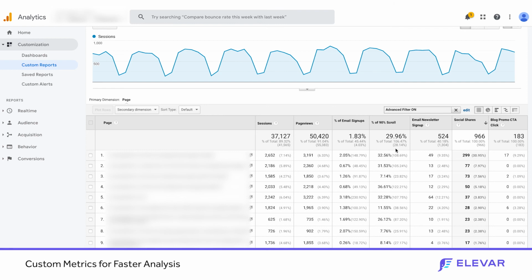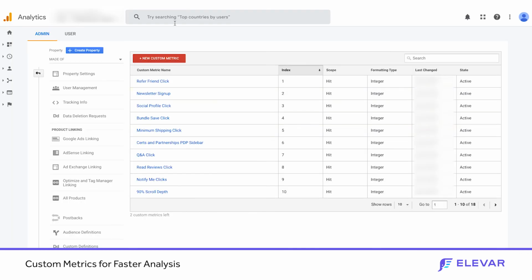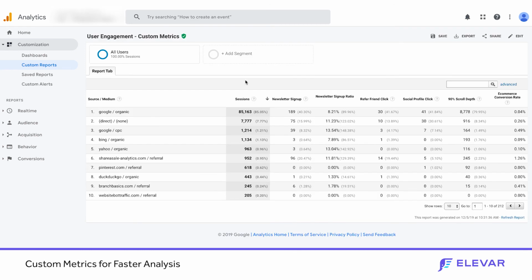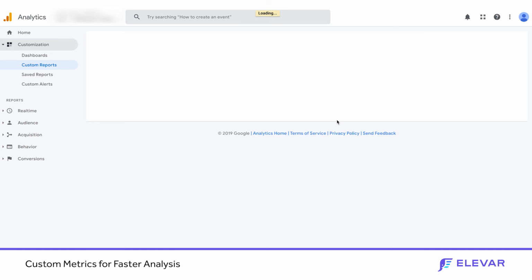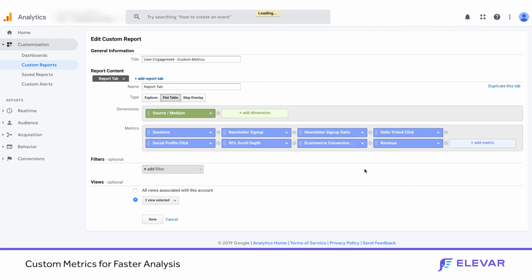We create our custom metrics, apply them to our tags in GTM, add them to a report. So here's our custom metric list. Add them to our report, and now we can analyze in bulk. And depending on how you've created the report, you can see that we've even applied our standard conversion metrics. So if we wanted to look at adding in revenue as an example, so we can add in revenue.